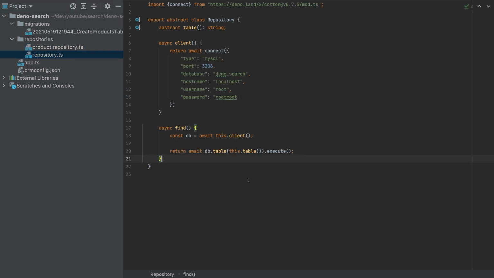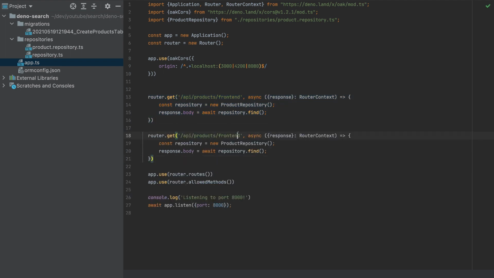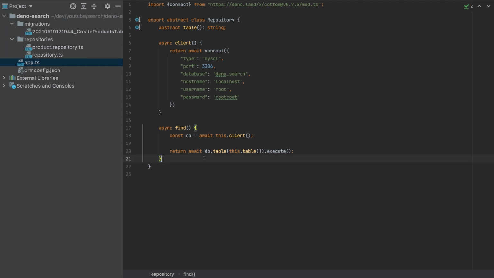So the front-end endpoint is completed. Now let's add the backend one, which is almost similar. And here I won't find all. I'll add another method, which I'll call getBuilder, and it is almost similar as this, but I will not execute the query, since I will return it directly like this, because we will add extra conditions and then execute.